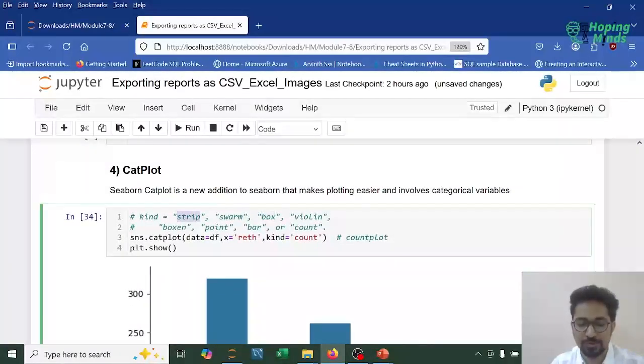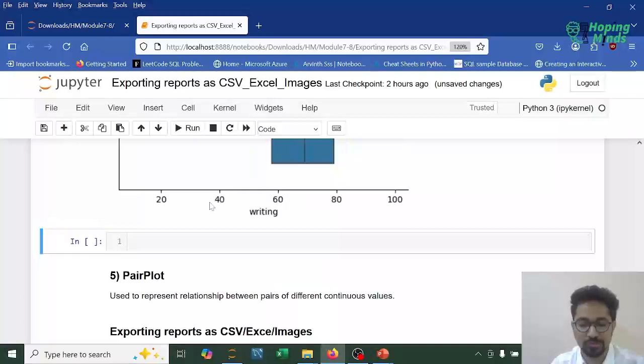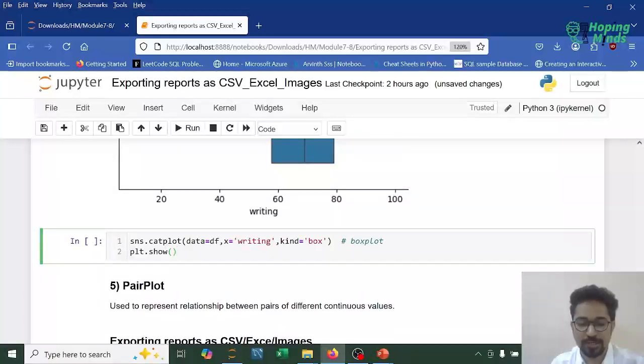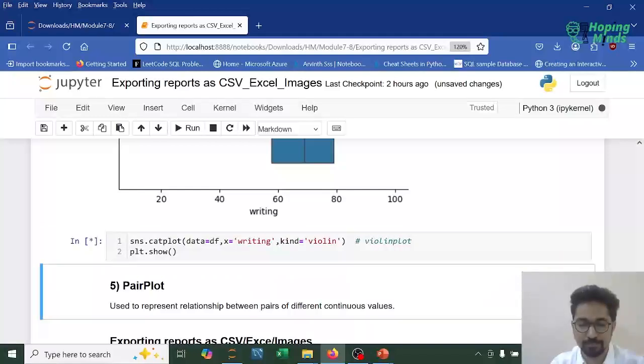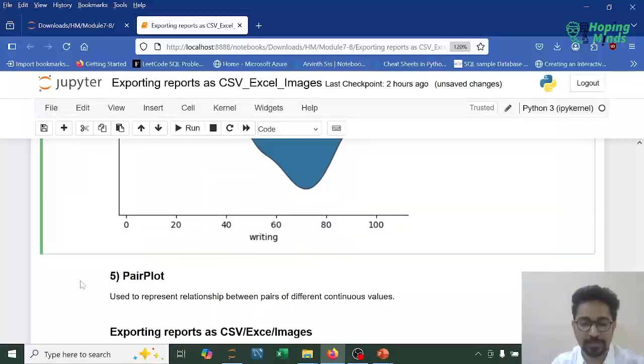Now we can also generate strip plot. So strip plot ke liye we'll have to pass x and y. We can also generate violin plot as well. So one by one, maybe I can show you these options. So just like box, I can pass violin. Alright, so this would be same as the violin plot. Alright, as you can see, this is the violin plot that we have obtained.